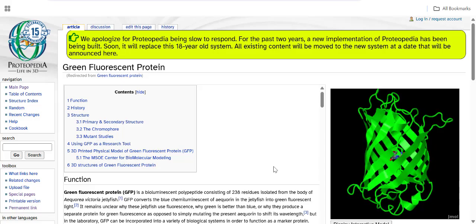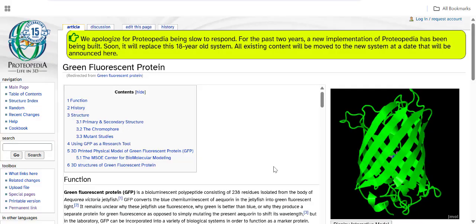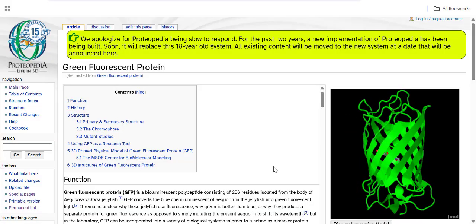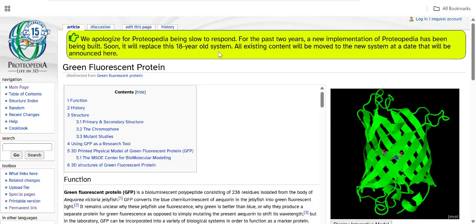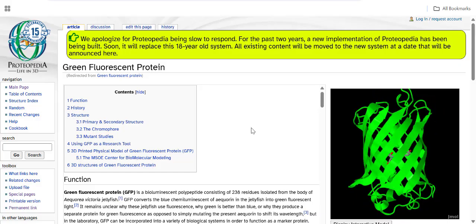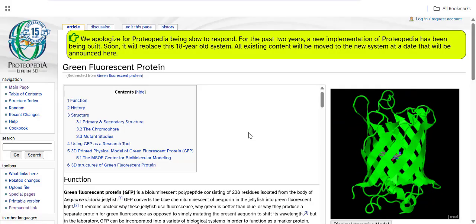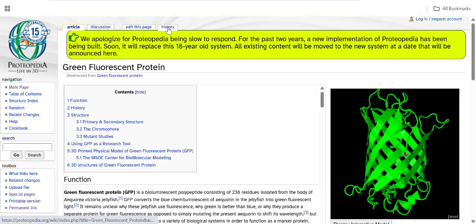This is the Proteopedia page of green fluorescent protein in January 2026. You can see that there's an effort to make a new version of the Proteopedia program. Check back in a couple of months. I want to start with the history.